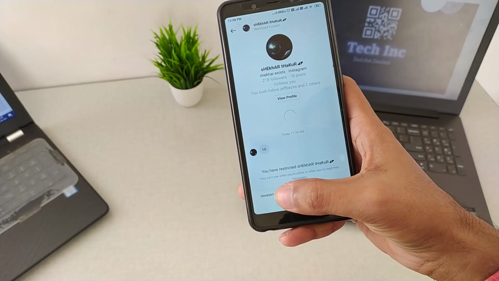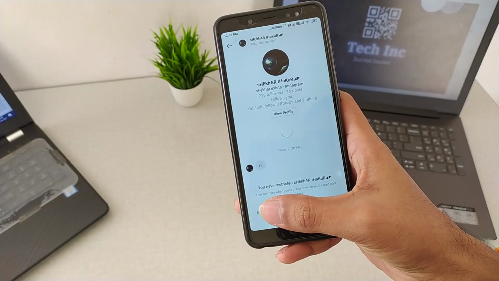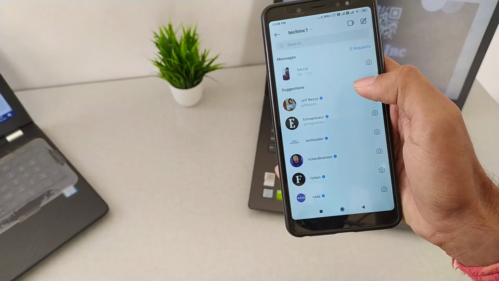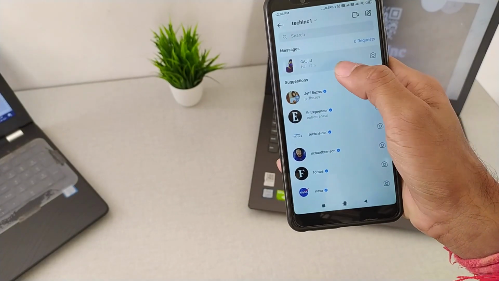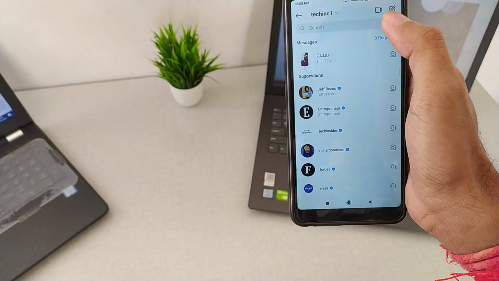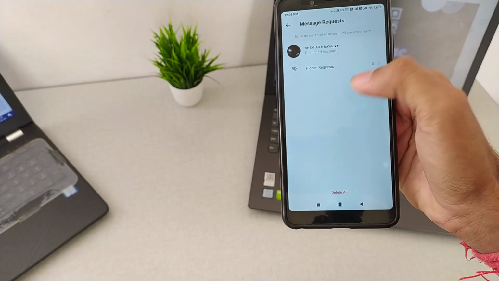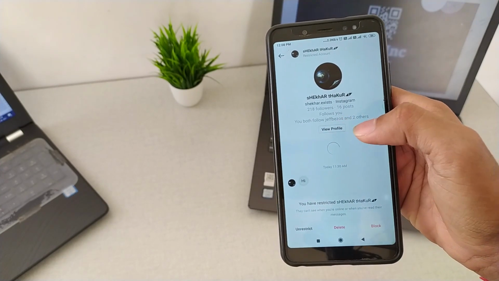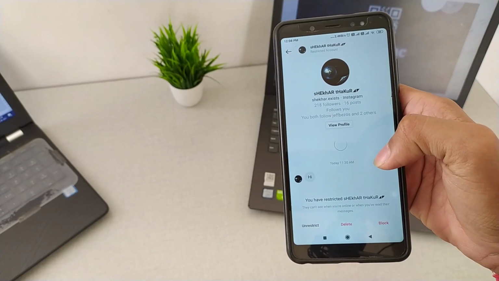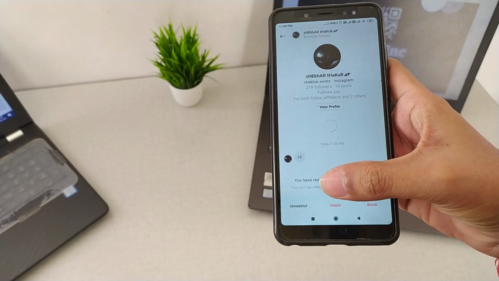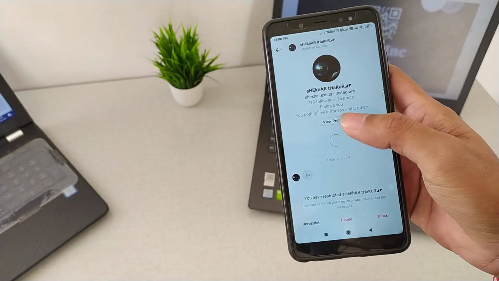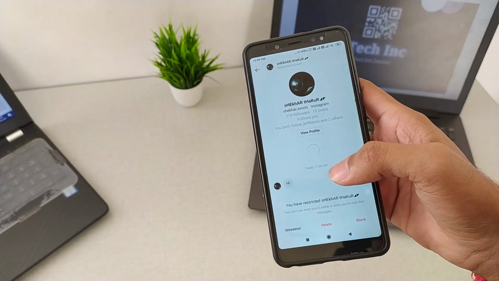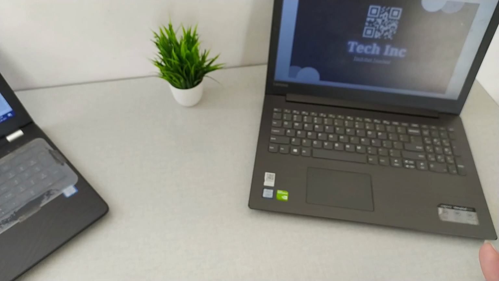Now if you unrestrict them and read the messages, the seen will pop up on their profile. Their messages are going to be moved to the message request folder so that they won't be able to see if you have read any of their messages or not. So you cannot be seen now as you have restricted their account. If you unrestrict them and read it again, you will be able to see the seen sign on your profile and their profile too.